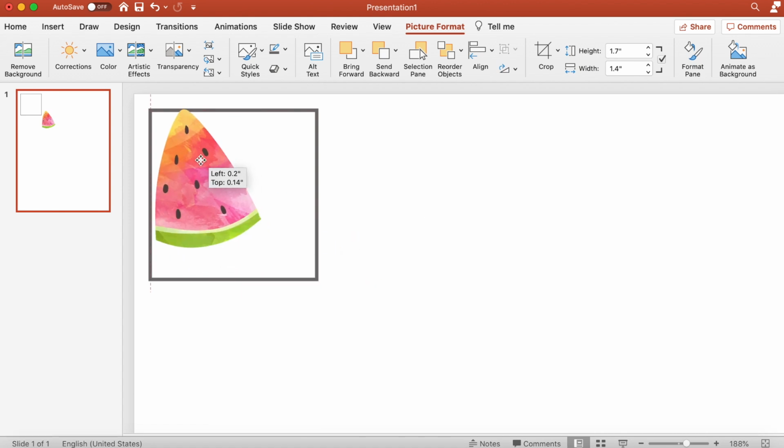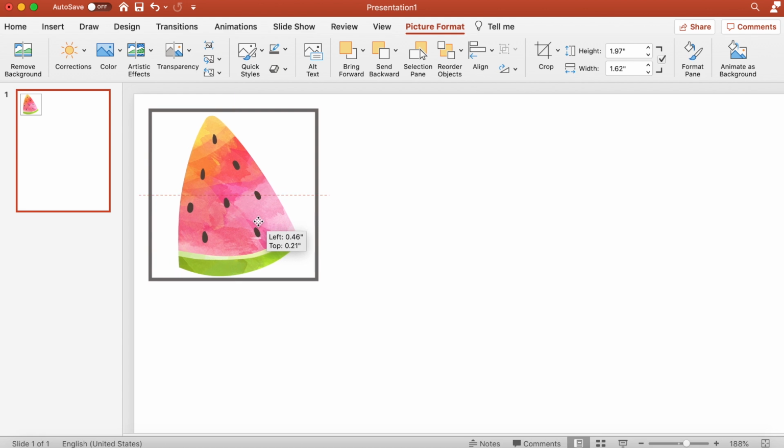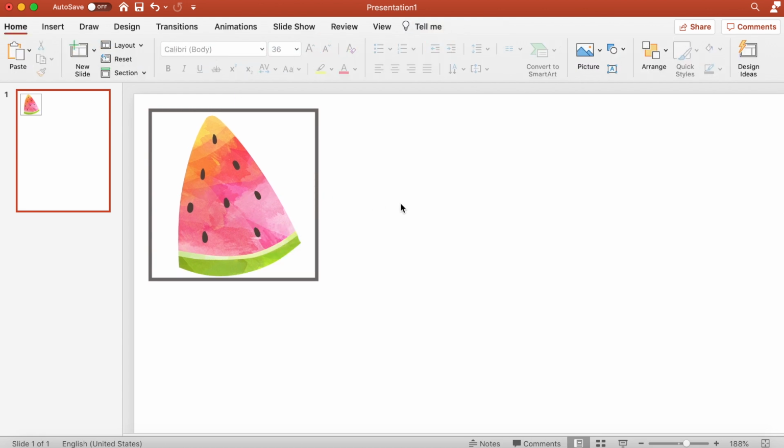We're just going to pretend that my theme today is watermelons, so I'm just repositioning it, resizing it so that it fits on my label and putting it where I want it to go, and now we basically have a background set up for our label.